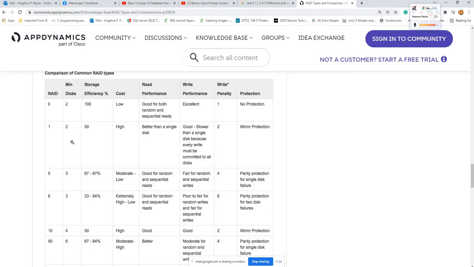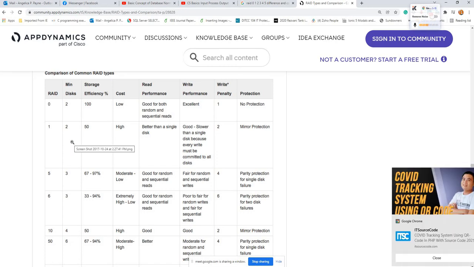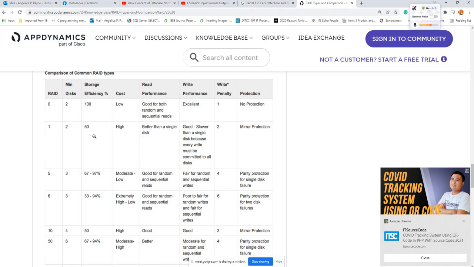Again, dun sa RAID 1, no? 2 yung minimum na disk. 50% yung storage efficiency. Ang cost niya high, kasi gumamit na siya ng dalawang sabay na disk, tapos medyo mabagal. Meron siyang mirror protection, no? Better than a single disk. Good on read, slower than a single disk on write because every write must be committed to all disks.